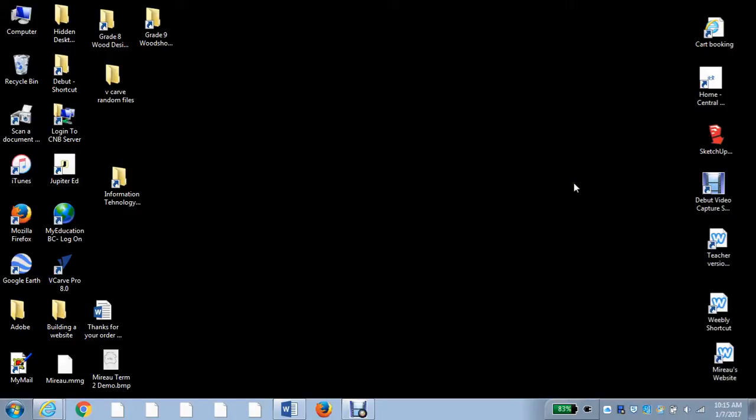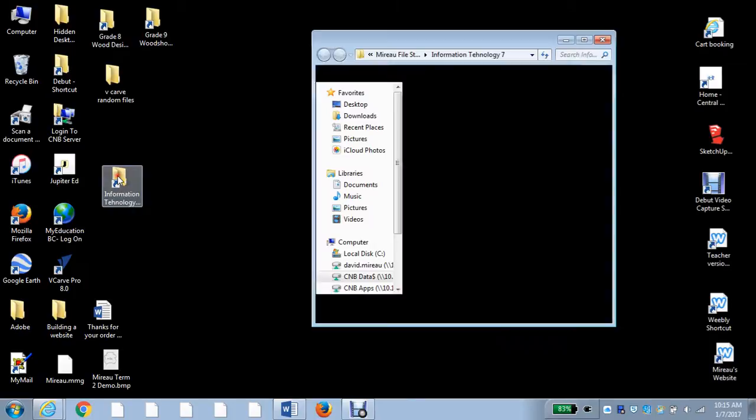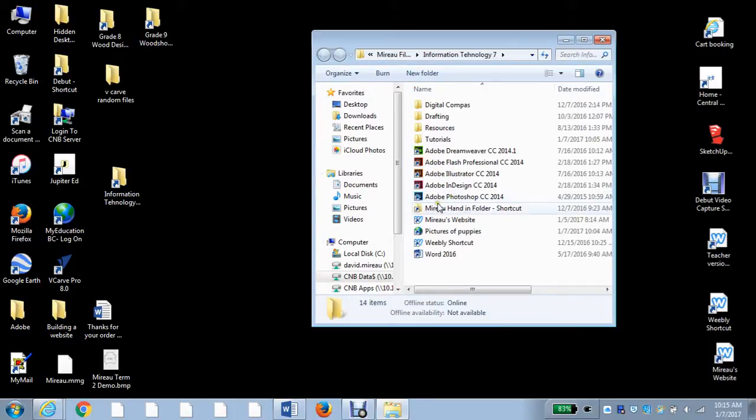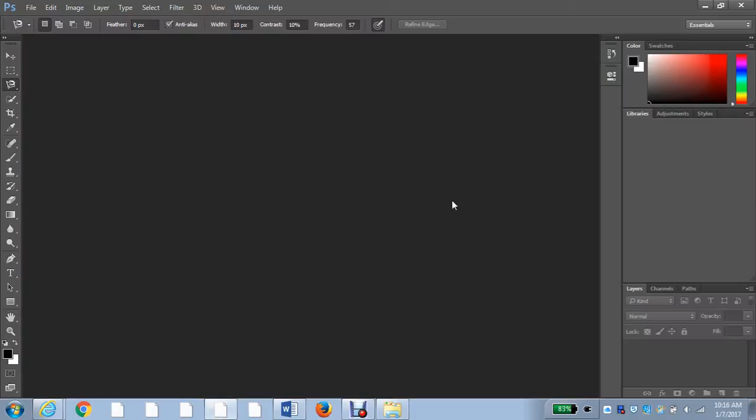Okay, this is going to be a tutorial on how to start to look at the Photoshop program. So first thing you're going to do is go into Information Technology, double click to open it up, and open up Photoshop CC 2014. We also have the Photoshop Elements program, which has all the elements that the CC program has. It's watered down, it's easier to look at.